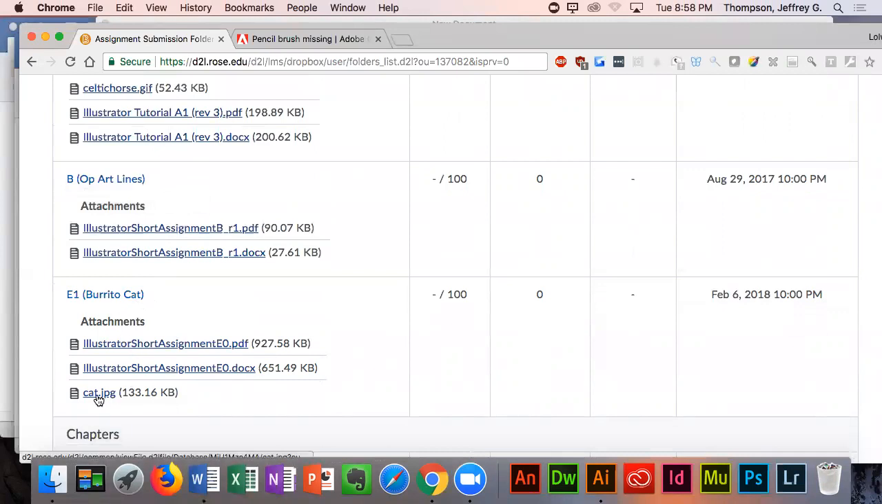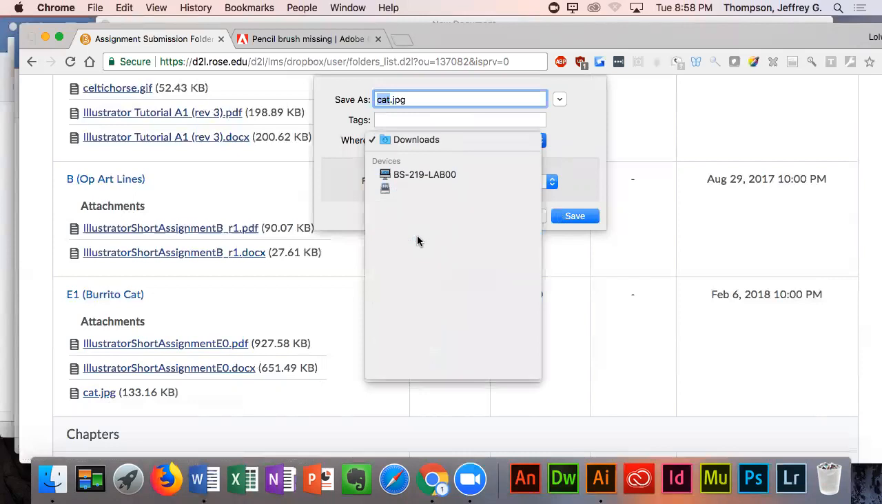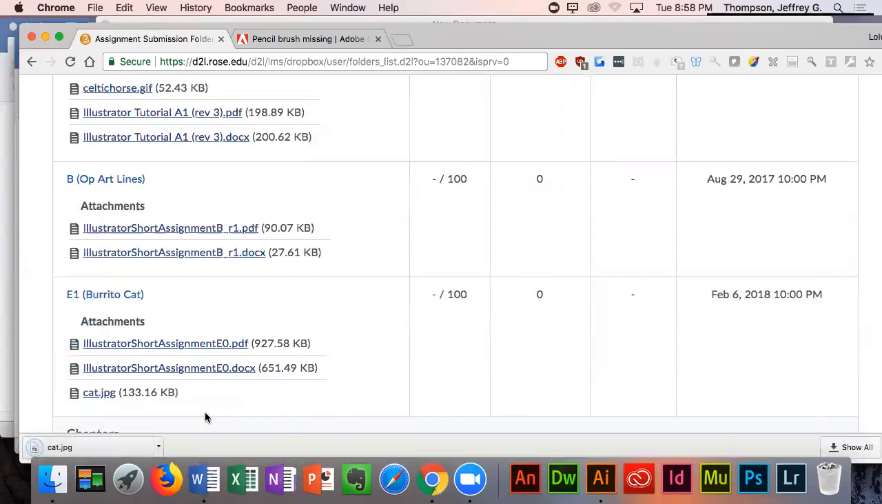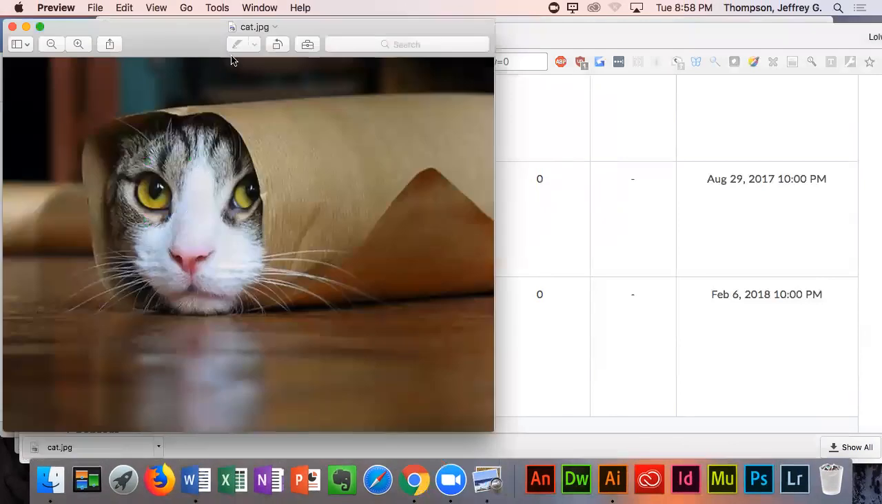We need that cat. So download that cat. Just click on cat.jpg. Pick a place for it to download. I love my desktop. I'm going to stick it on the desktop. And then open it. All right, there's our cat.